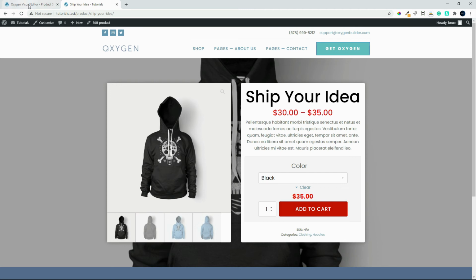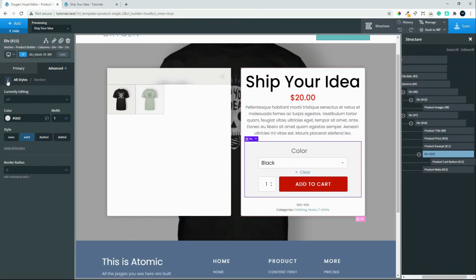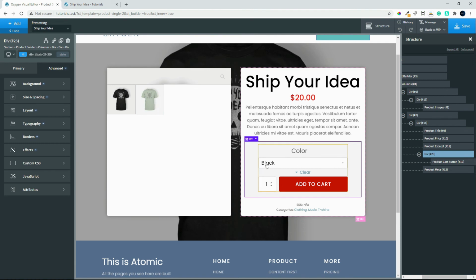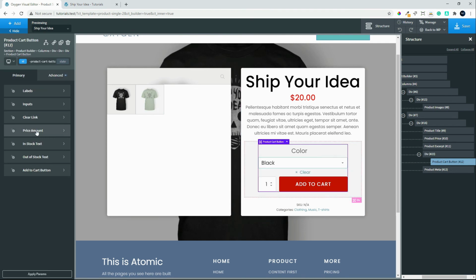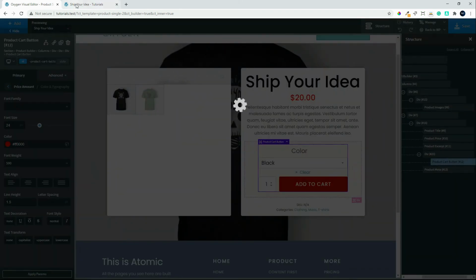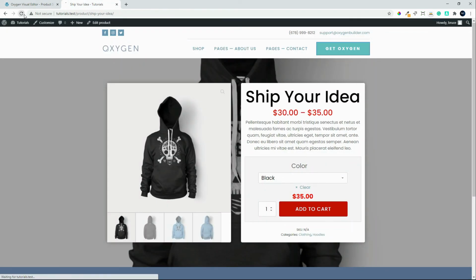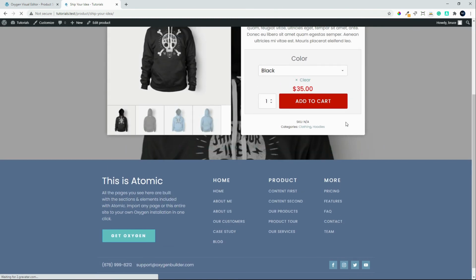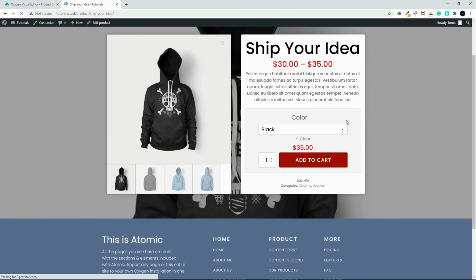Let's make that price a little bit easier to read. So we go and look at the price amount, color and typography, and we change the font weight to 500. And now we know that that font is going to be easier to read. And let's just change the line height, and that will also give it a little bit of extra space. So there we go, much easier to read the pricing.